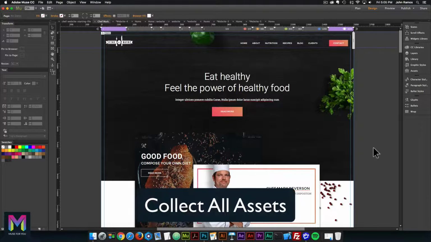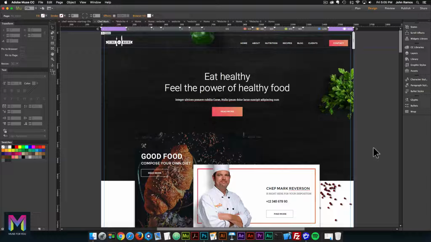So let's say you want to send this website to someone else or save it and then work on it on another computer. You would need the assets for the file. If you just save the .muse file without the assets, the site won't work on the other computer. And this is kind of a recent feature in Muse where you can collect all the assets for the site.